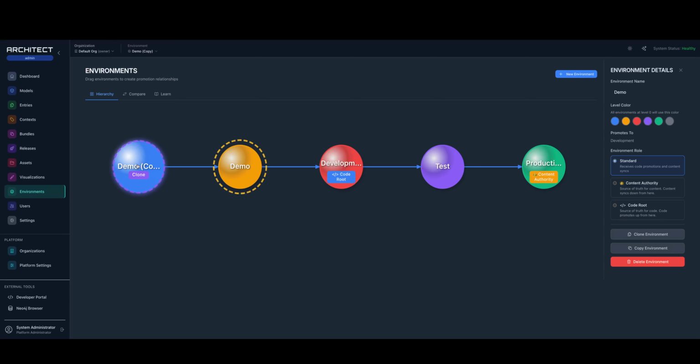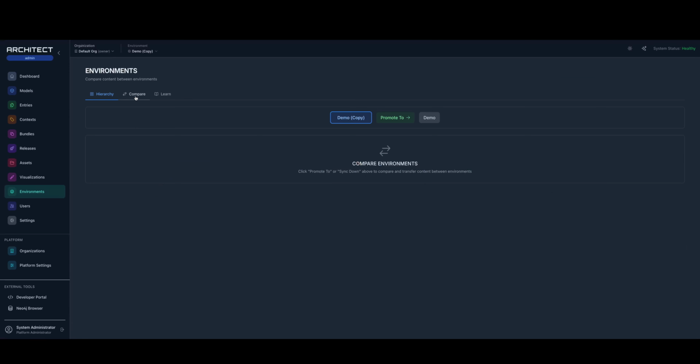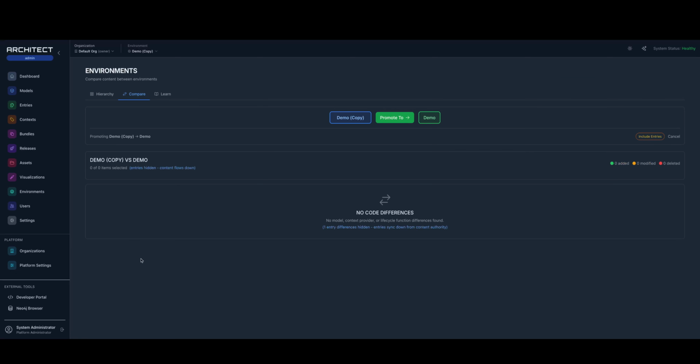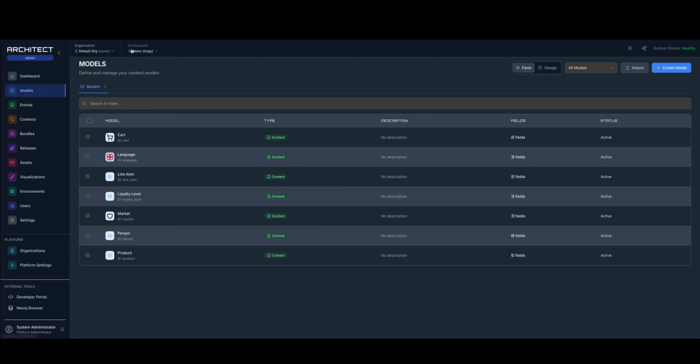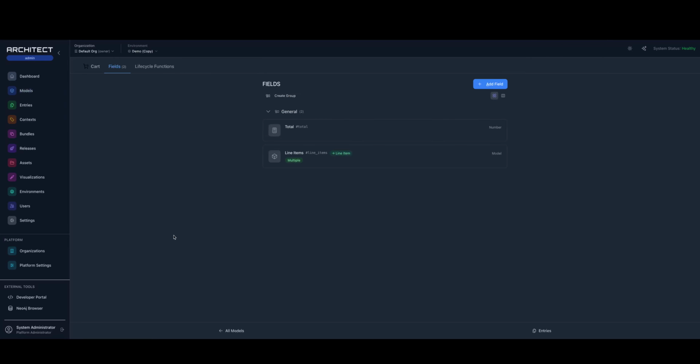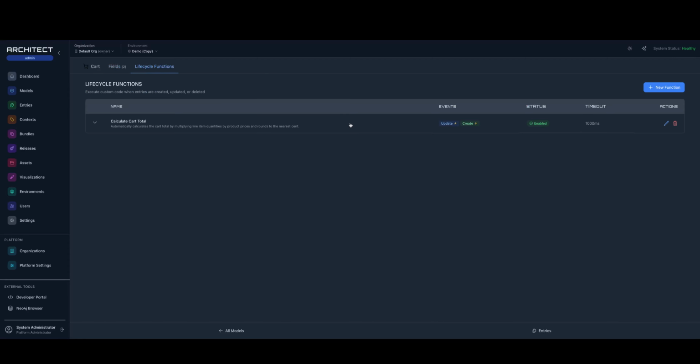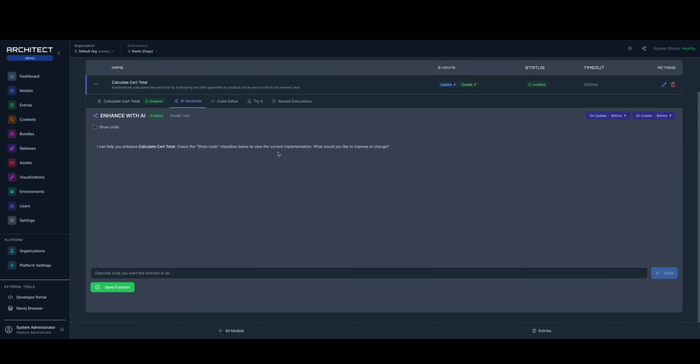Now you can see we have this new environment. It actually automatically switches you to this environment. And if you hit compare now, you can see there are no differences. These are clones of each other. But let's say now I want to play around with something and I come into my demo environment. I come back to my cart lifecycle function here. Let's say I open it up.